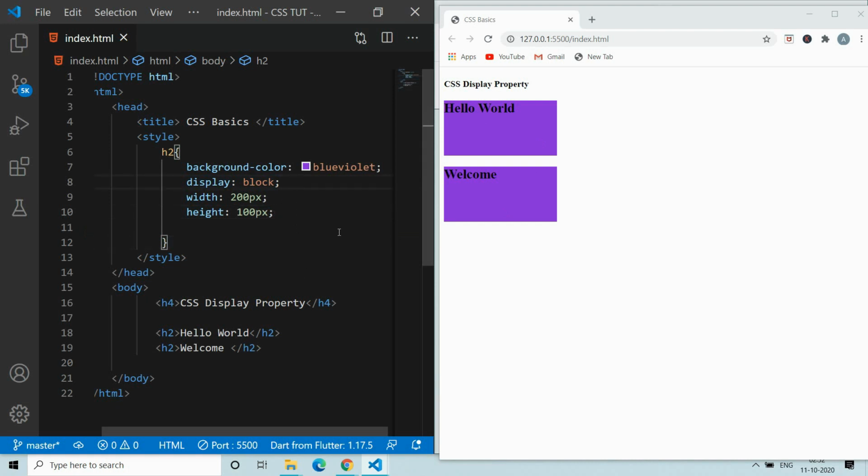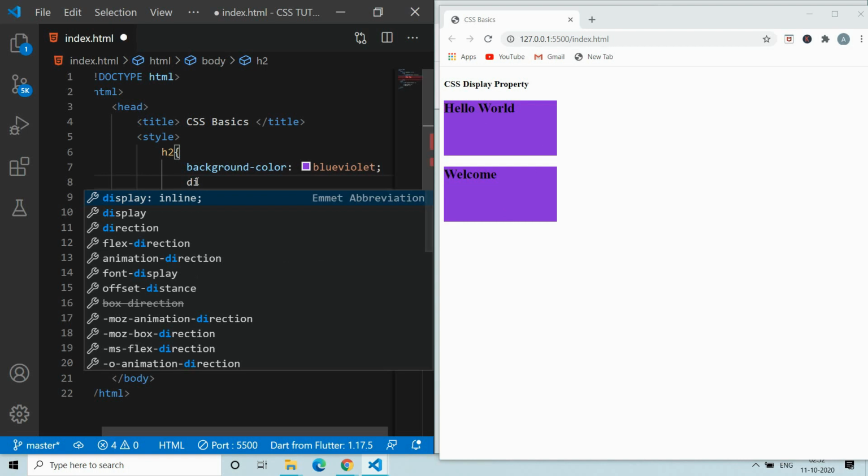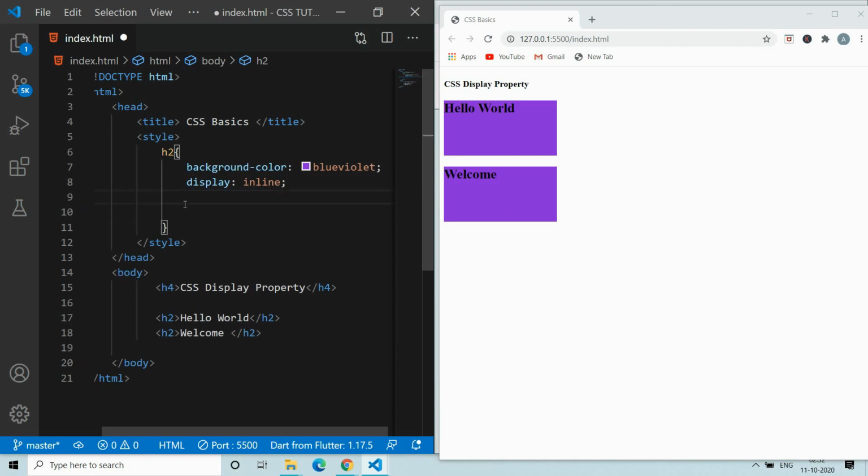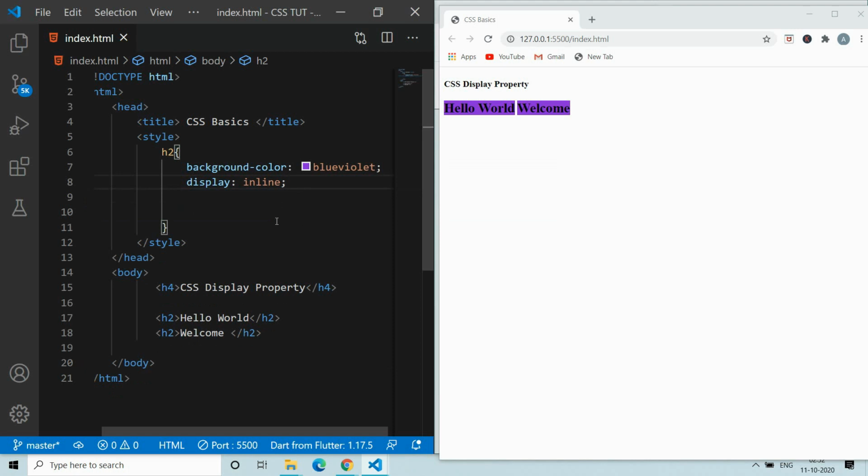Now let's change display as block to something else. So here I'm going to type display as inline, and let's see what it gives. So here I'm typing display as inline, and let's remove height and width for now. And after refreshing you can see that all the elements are in one single line, that is they are inline.